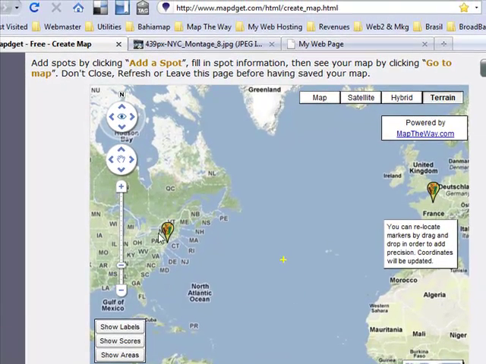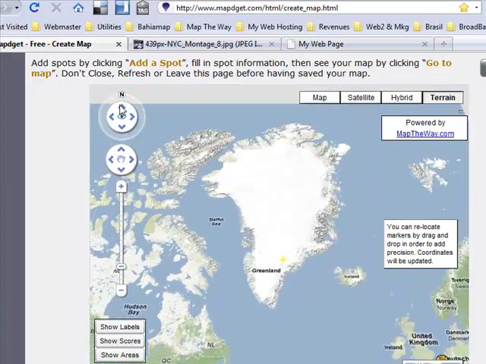When you roll the cursor over the marker, the graphics for label, score, and area appear. It's a 3D map, meaning that you can use the perspective mode like in Google Earth.